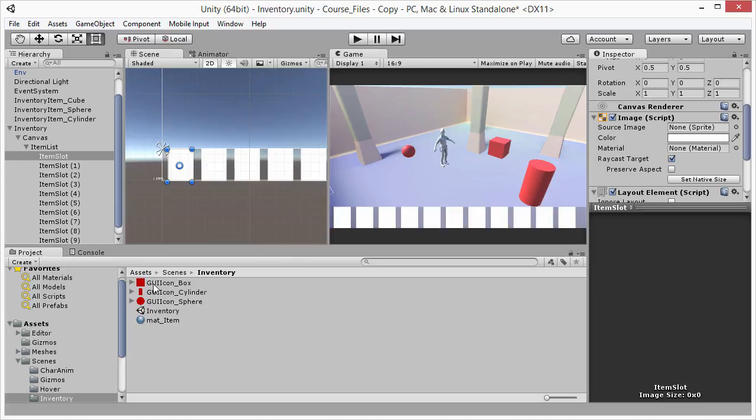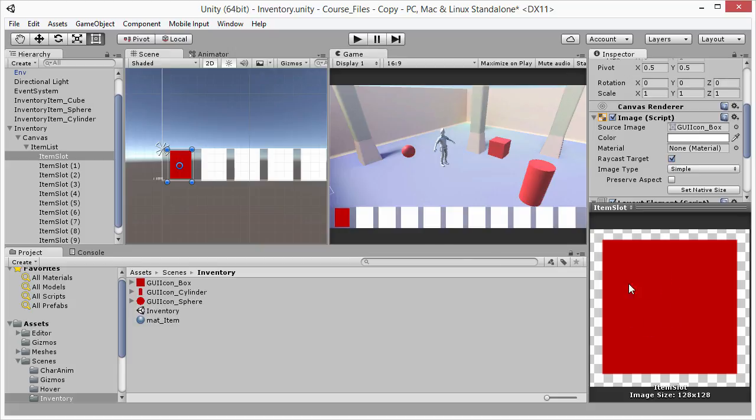For example, I have a box texture, I have a cylinder texture and a sphere texture down here inside the project panel. These are simply textures that I created in Photoshop. I can drag and drop, for example, the box icon into the sprite field and release my mouse. And when I do this, this replaces the image here and is included inside the inventory. This would be the representation for collecting the box.